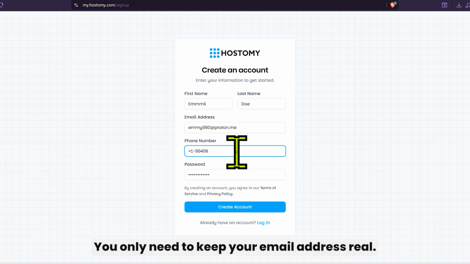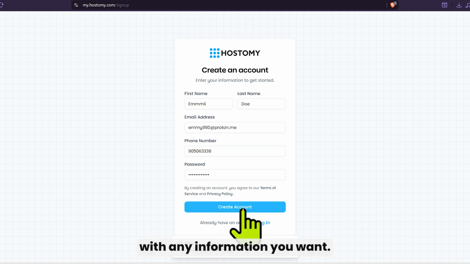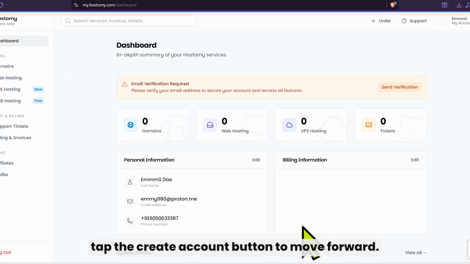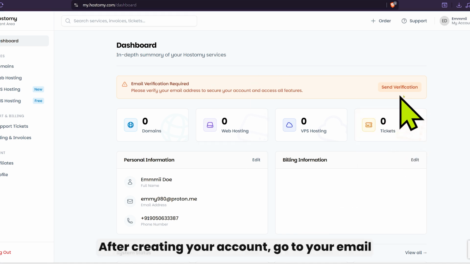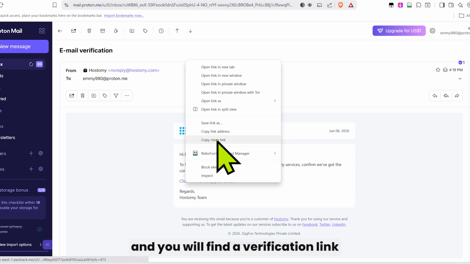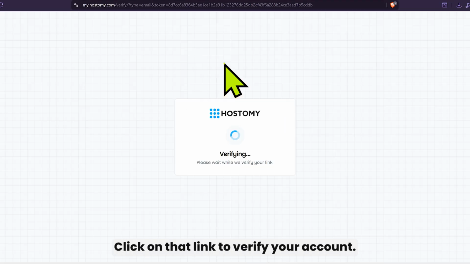Just like before, you only need to keep your email address real. Everything else in the form you can fill in with any information you want. Once you are done filling in the form, tap the Create Account button to move forward. After creating your account, go to your email and you will find a verification link right there in your inbox. Click on that link to verify your account.